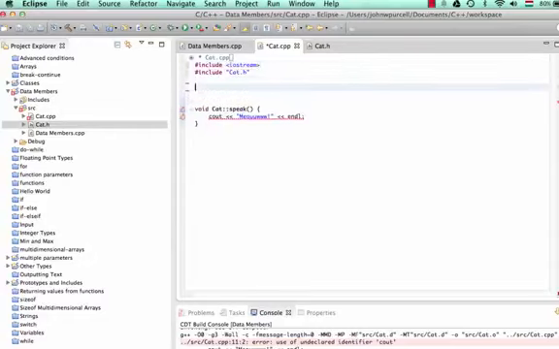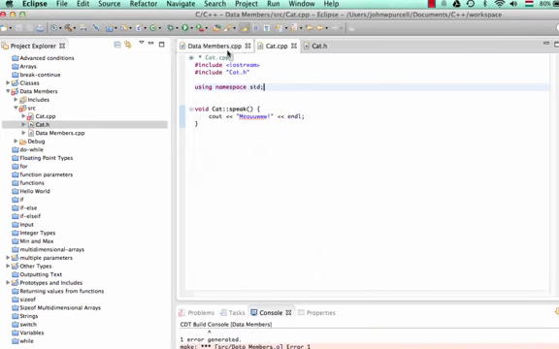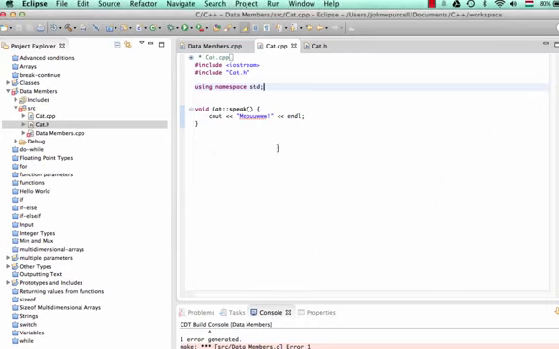And we also have to put underneath these includes using namespace std; Now I'll build it again, and this should work hopefully. Okay, so now if I run it, we've still got errors. Okay, let's not run it then.